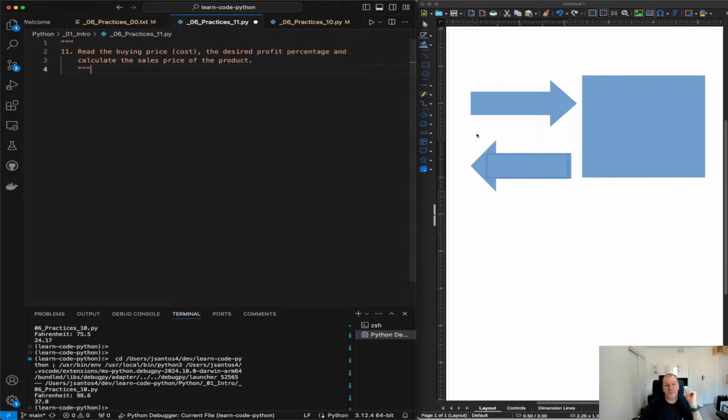So what is this problem statement? Read the buying price cost, the desired profit percentage, and calculate the sales price of a product. So this is something that most businesses that sell or produce stuff have to have this logic. Of course, it's a little bit more complicated in real life, but this gives us a glimpse of how we can do this. When I was learning, I struggled to solve a quadratic equation. It's a good exercise. Yeah, we're gonna have that as well. So now we start to see how important this is.